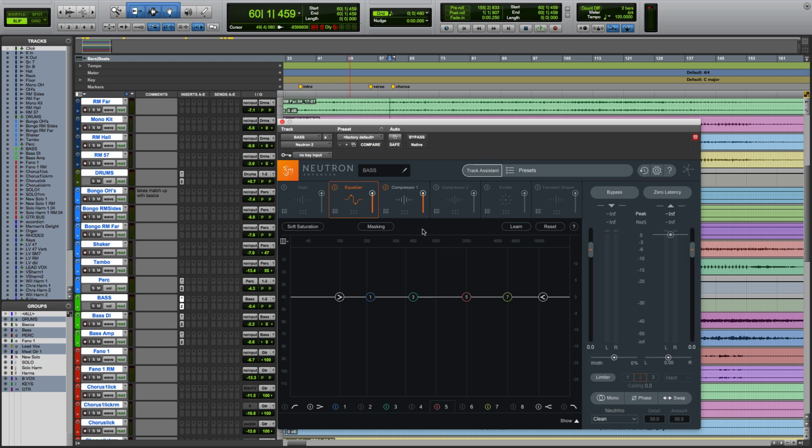So I've pulled up my bass's Neutron, and I'm going to decide that the bass is going to be the benchmark for the overall low end sound of this mix, and anything competing with it below 200 hertz or so is going to get scooped away because I want the bass to own that space. So now I'm going to talk to other Neutrons in this mix, either on channels or inserts or even on groups, to see if anything is masking this bass. And I'll do that by clicking on masking.